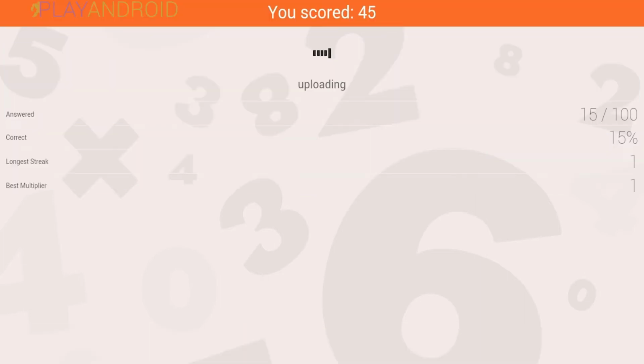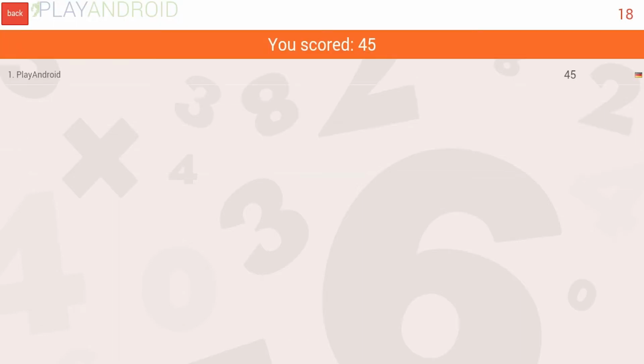Now it's ×1, and here our round ends, and I scored 45, and it's uploading automatically to the game servers where we can compare ourselves later on with different players here. And it takes some time, and here we have it, Play Android. Right now you scored 45, and you see our country flag here, and you see the time is ticking down again, and this means I think if the time is hitting 0, the next round is starting.